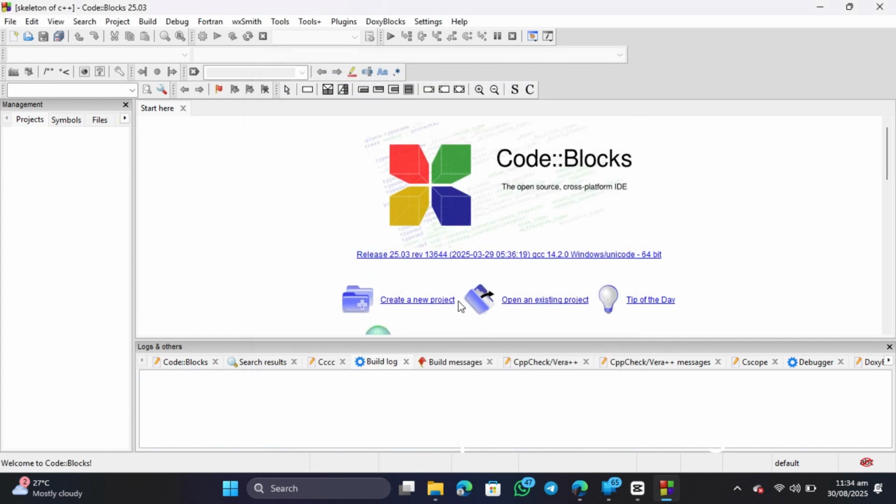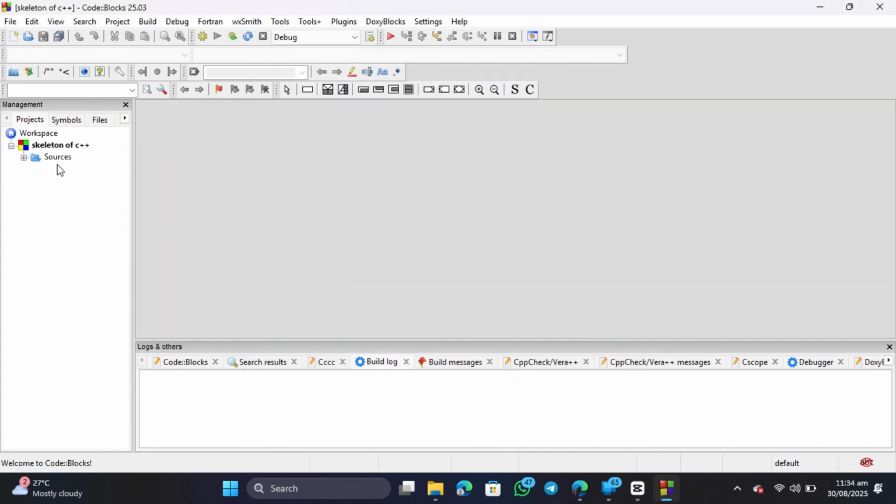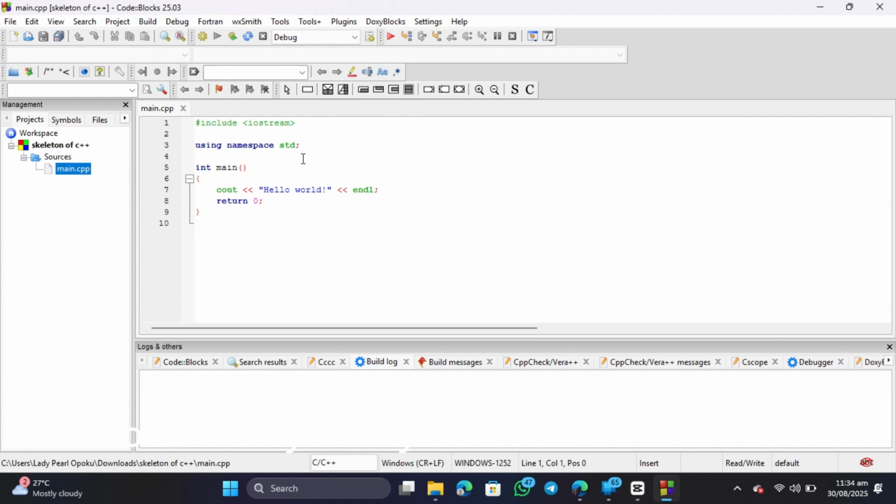So now our workspace will change. We'll see the skeleton of C++ here. We'll click on sources and click on main.cpp. So basically today in this tutorial video, we are going to talk about everything from include iostream to using namespace std to int main to cout to endl and return 0 and everything else. So we're talking about that today. So stay tuned and we'll go deeper.